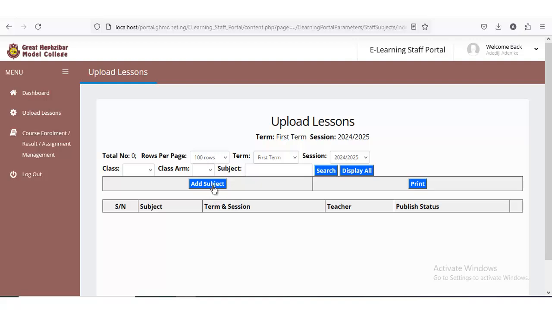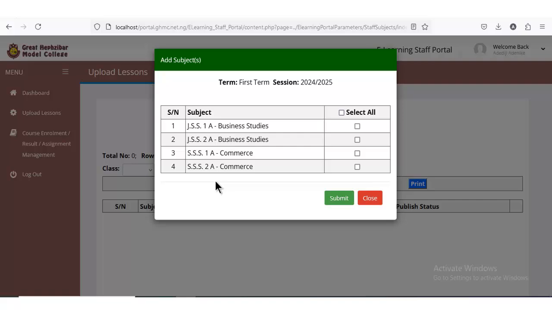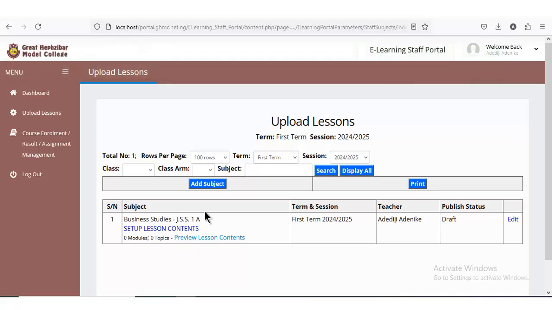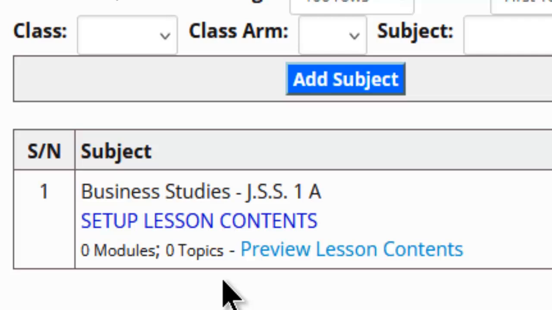Select the subject that has been allocated to the teacher in the result processing portal, in the main admin portal. So for example, let's demonstrate with JS1A business studies. Click on submit. So the subject has now been added. Now we can begin to upload the lesson content.